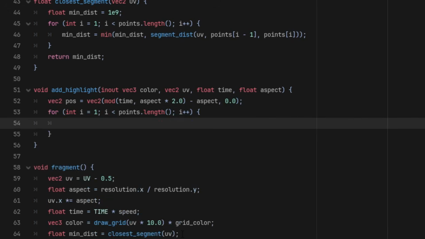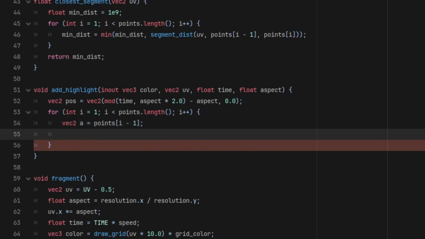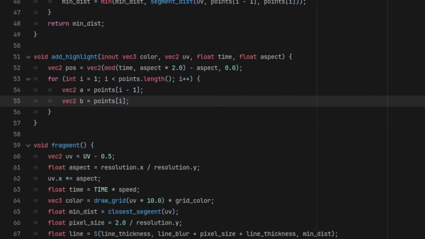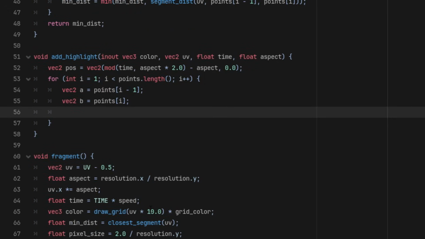Okay, and now the body of this loop. Vec2 a is points[i - 1]. All right, and vec2 b equals points[i]. Okay, this time I assign them to these helper variables because we will need these values in multiple places, and I don't want to copy and paste just points with indexes. All right, and now we need to do it only if the current position is within the range of the current segment.